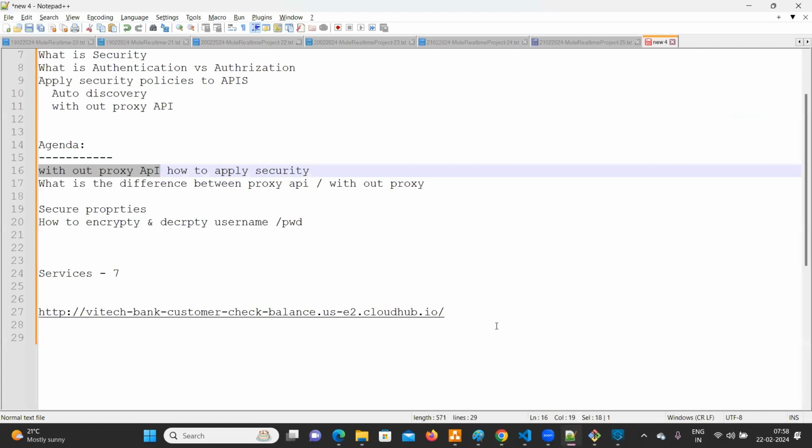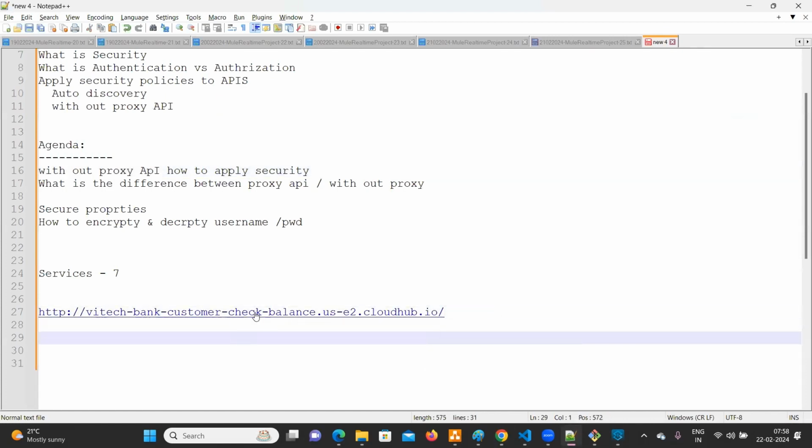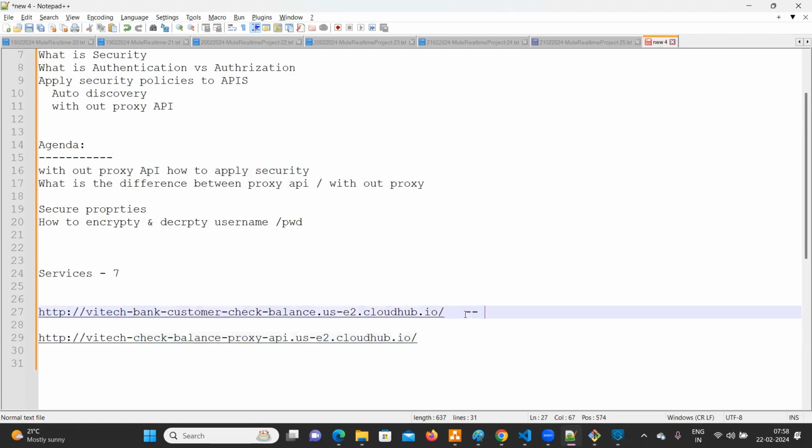HTTP. Okay, fine. It's going to work. It is deployed. See now, above one is the original one. This one is the proxy. Proxy check balance, Proxy API, bank customer check balance. They are automatically created.